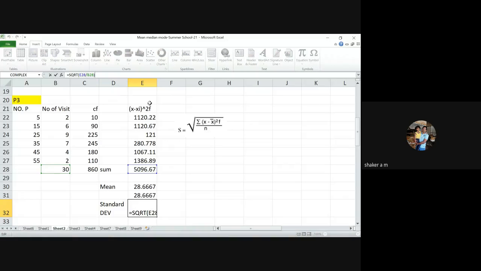Oh, I have to calculate this. So I have done the calculation for this separately. Summation xi square f.